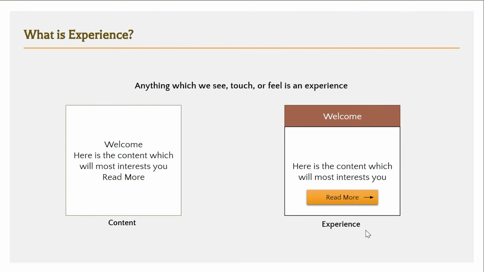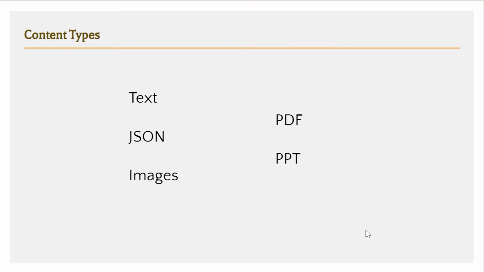Since we have spoken about the content, what types of content are we talking about here? It is not just text content. It could be JSON content, image, PDF, PPT, and a wide range of content that AEM has the capacity to store in itself. Okay, so that is about the content.